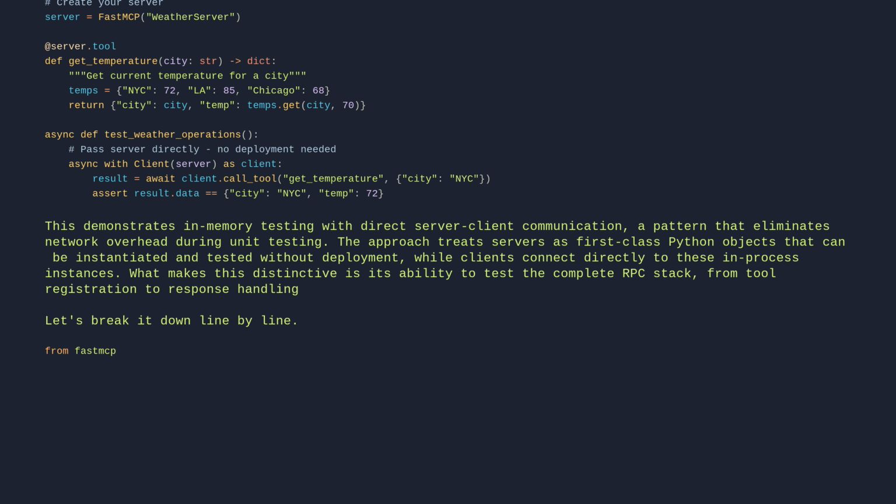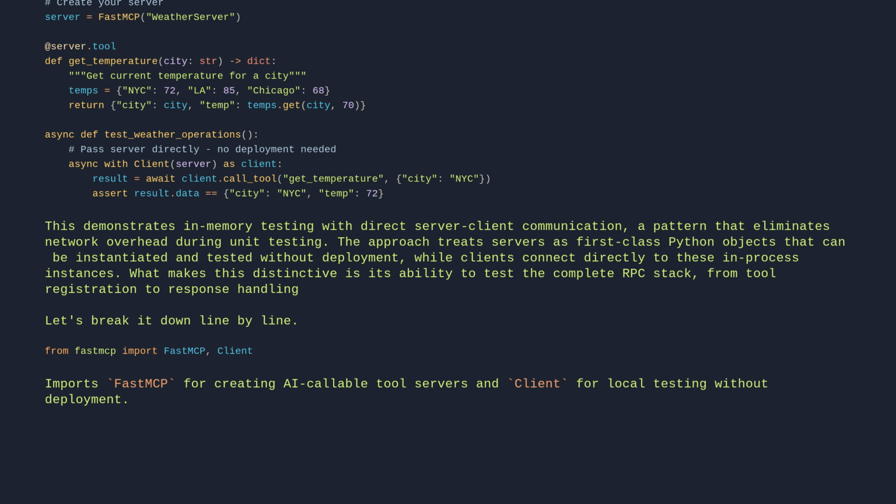From fastmcp import FastMCP, Client. This imports FastMCP for creating AI-callable tool servers and Client for local testing without deployment. These are the core components for defining and testing MCP-compatible tools in Python.